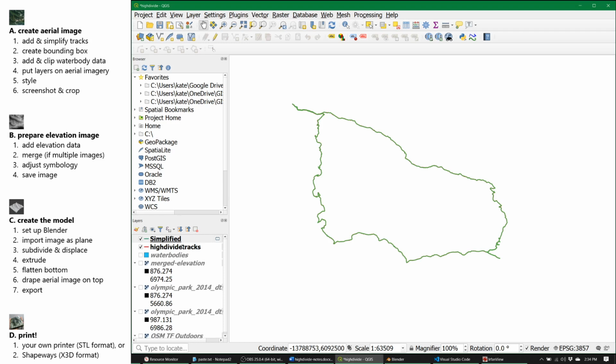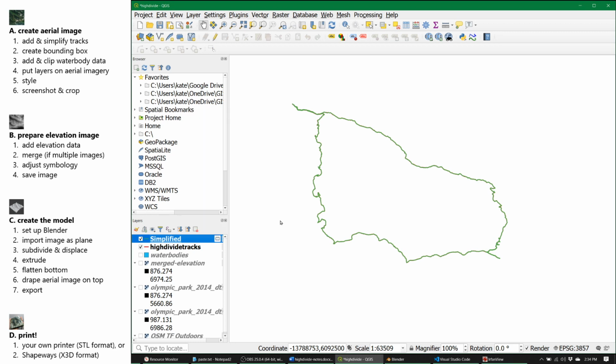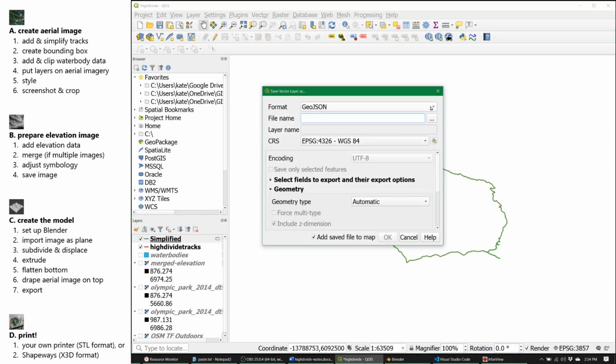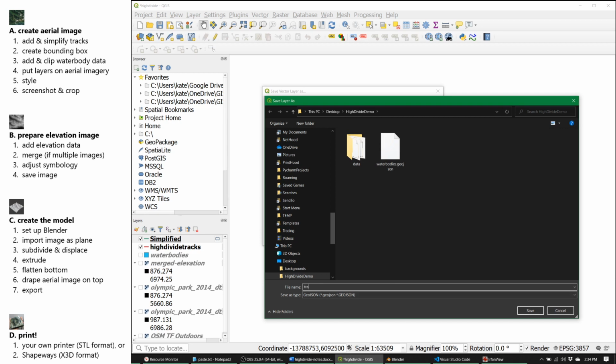Once that looks the way you want, let's save this as a file. So right click on the layer, click Export, Save Features As. And we're going to leave it in GeoJSON format. Give it a file name. I'll call that Tracks.